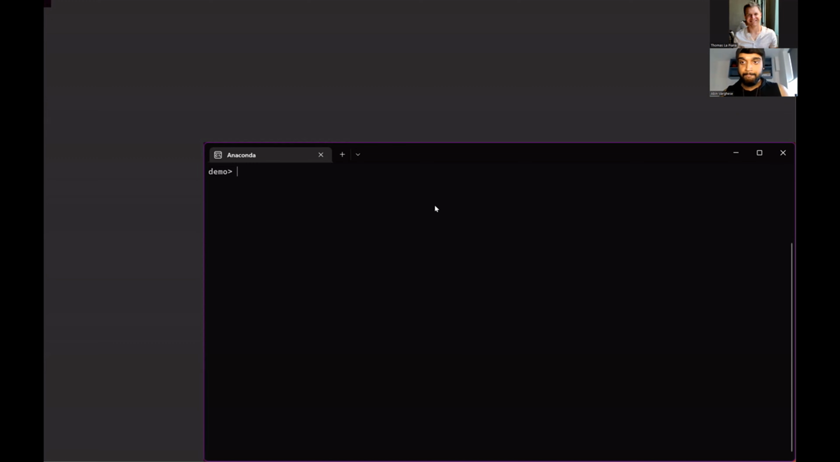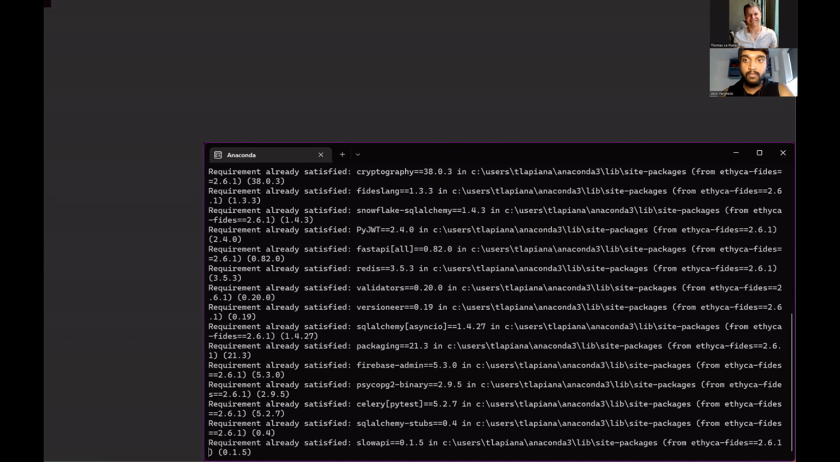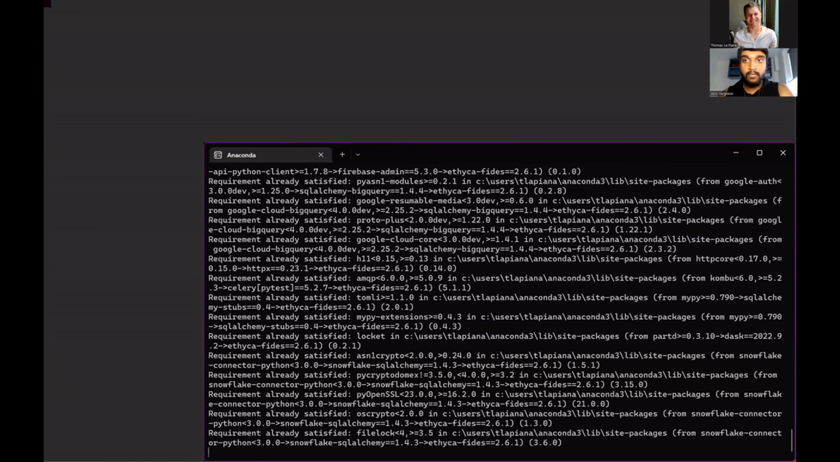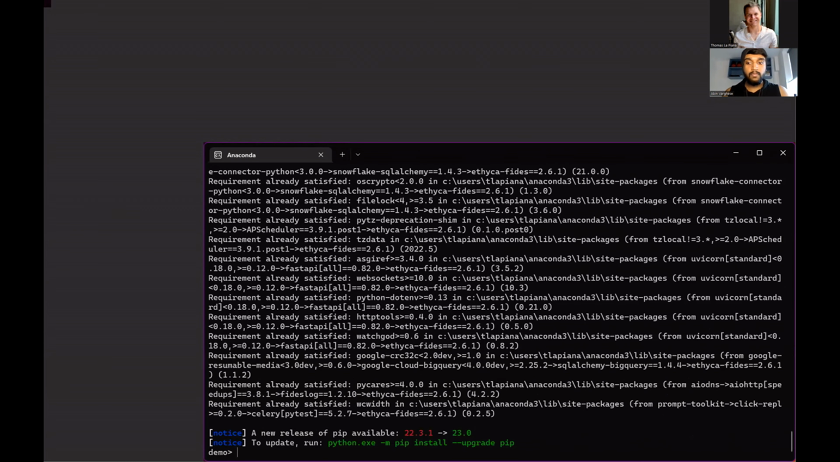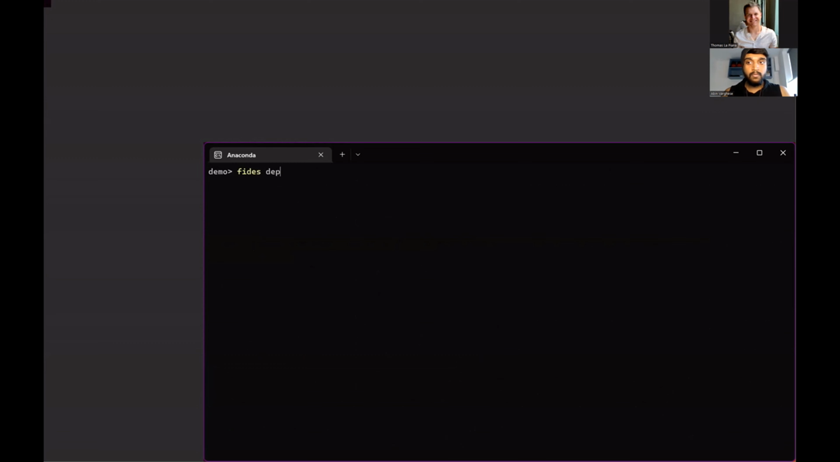All right, so today we're going to go through a quick Fidēs demo. We've actually built this demo into our package. To show you how to get up and running, you can do a pip install Fidēs, the most recent version as of recording, which is 2.6.1. Once you've got that all set, you can do a Fidēs deploy up.